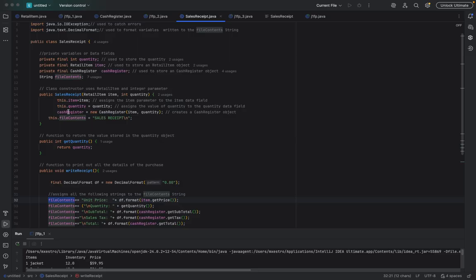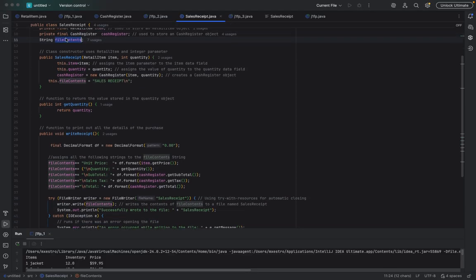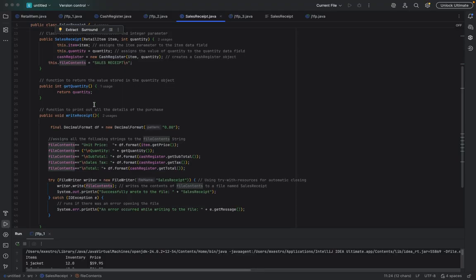So in the constructor of the sales receipt, we're adding the parameter values of item and quantity, and we're assigning them to quantity and item. Then we're creating a cash register object, and we're passing item and quantity as arguments. Then we're adding this text, sales receipt, to the file contents string, because we're going to use this to write the file.